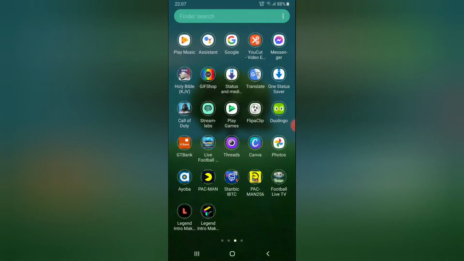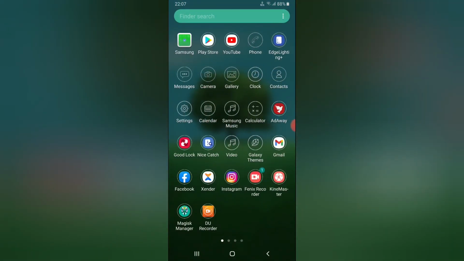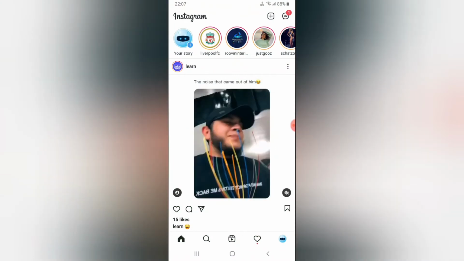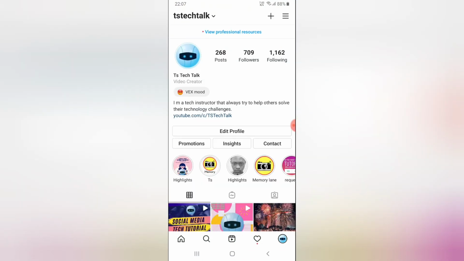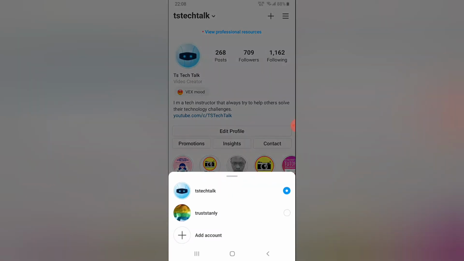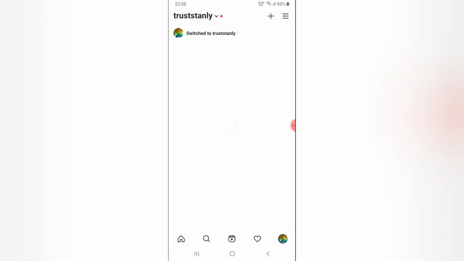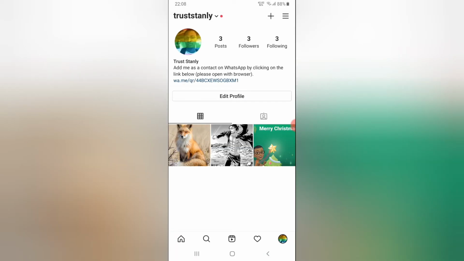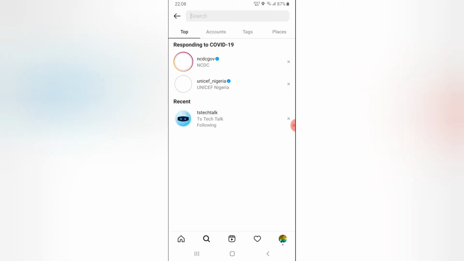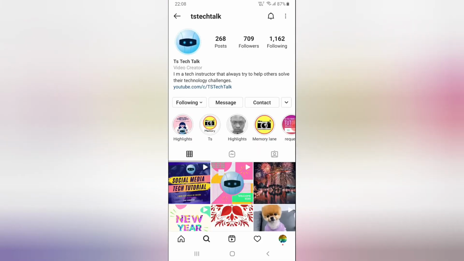Now let me go ahead and switch to my Instagram account. Now let me show you a quick tip, guys. Pay attention to this. I'm going to switch this first account to Trust Stanley, which is the account I want to display that status for. I want to see the status on TS Tech Talks account. So I'm going to click on this search to search for TS Tech Talks. I just want to confirm the status that I just updated on the TS Tech Talks account.